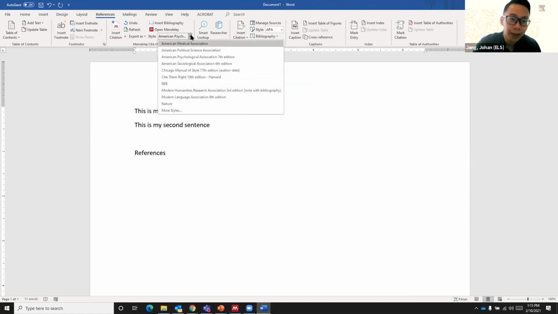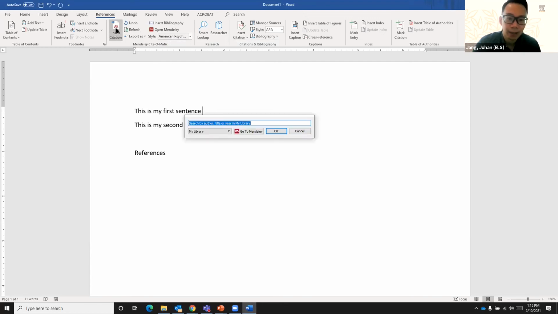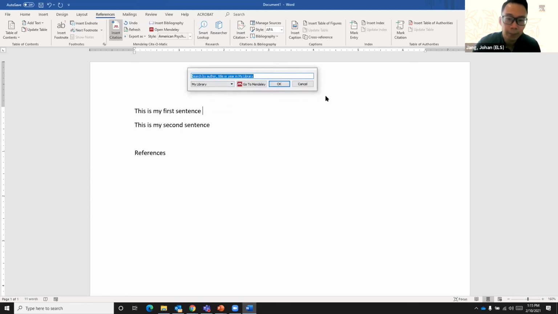If you cannot find your citation style right here, just click more styles, and then a new window will show up for you to select the appropriate style. Now, for example, I'm just going to use this one, APA 7 edition. After that, I click APA 7 edition. Now, I need to click this one, insert citation. After you click insert citation, this new pop-up will show up.